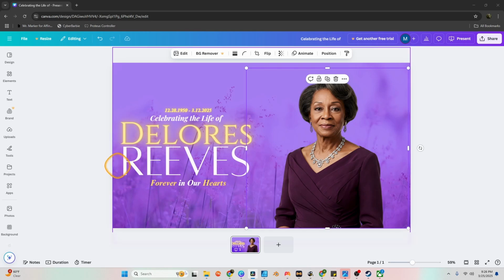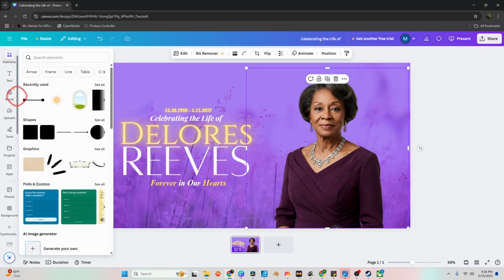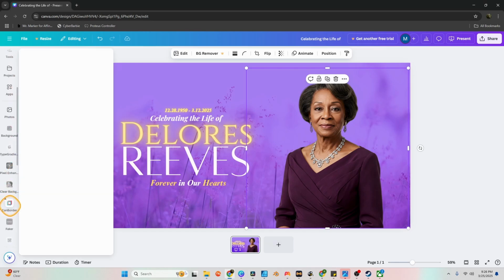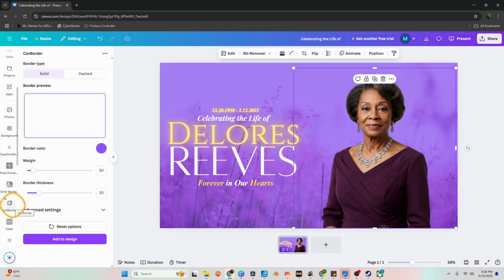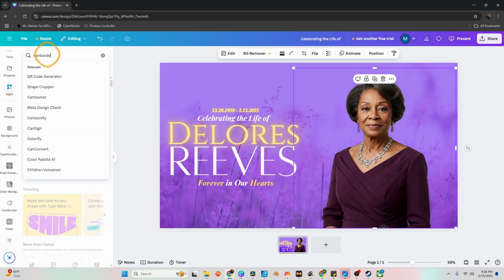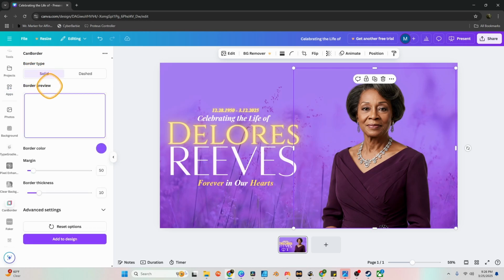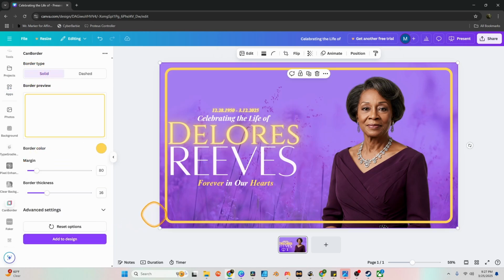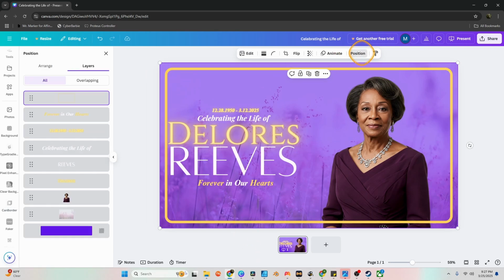To do this, on the left, we'll scroll down to where it says Canva Border. And if you don't have this, you can click on apps and then type in Canva Border. And then we'll adjust our margin and border thickness, pick the matching color, and then click Add to Design. I don't want the border on top of the subject, so I'm gonna drag this down to the bottom layer.